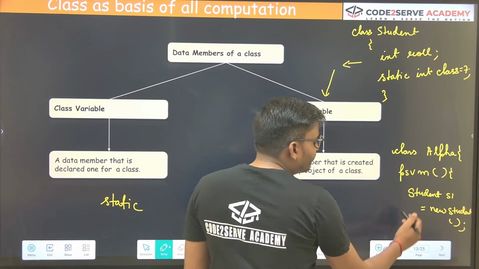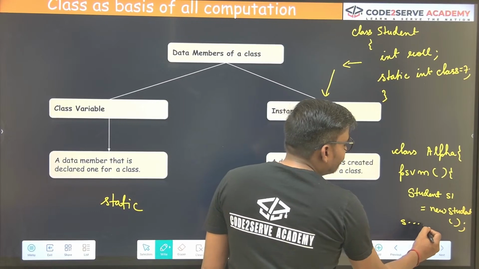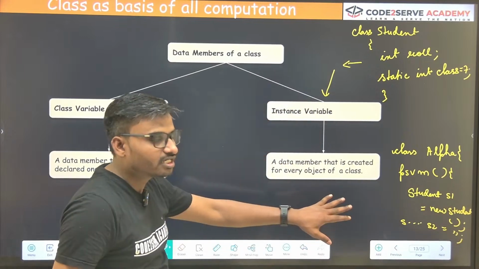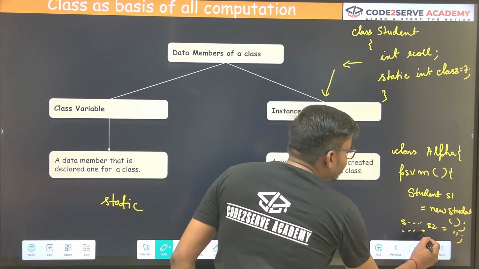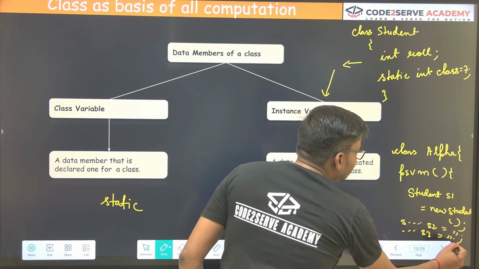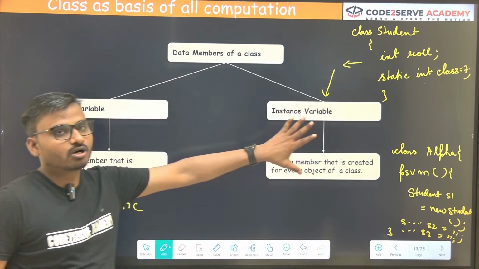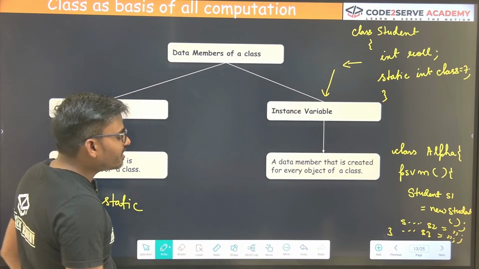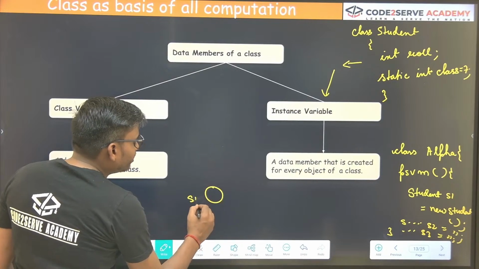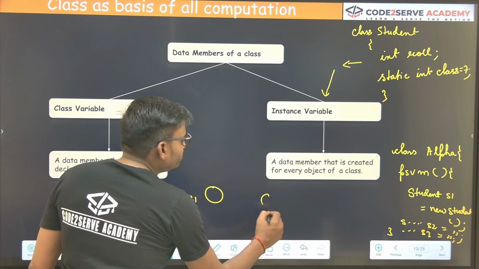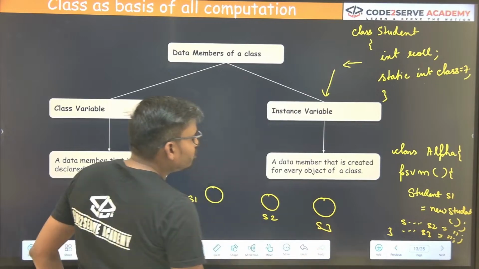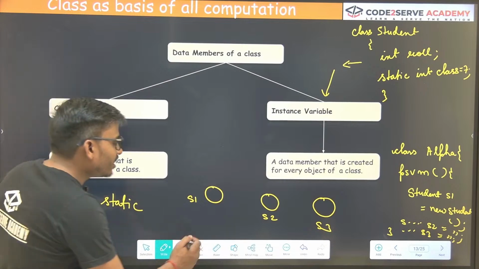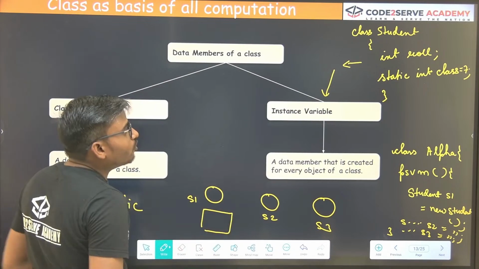So suppose this one is the first object, and similarly we create another object, similar to the first statement, and another one similar to this. So there are basically three objects. We created three objects from this class student. So now think of S1, S2, and S3. Each object that you created here will have its own copy of role.